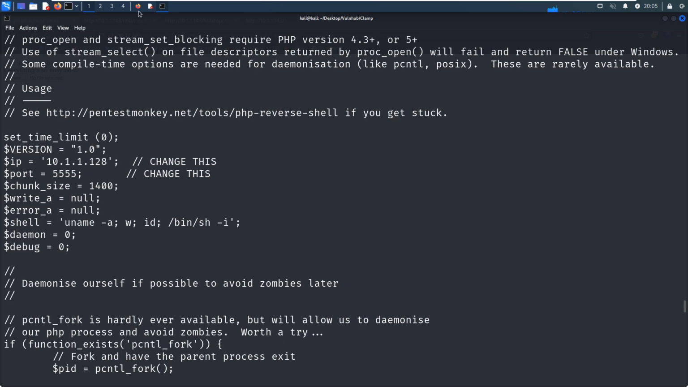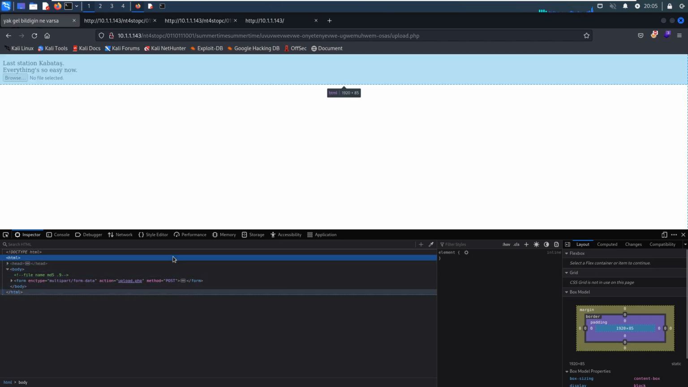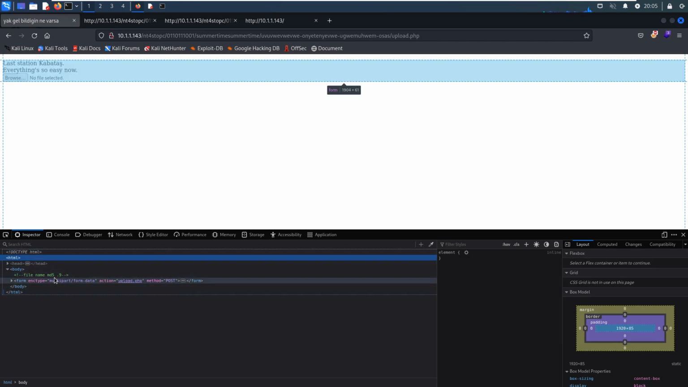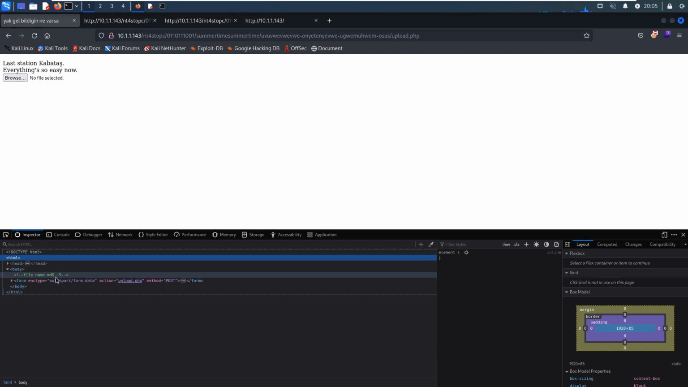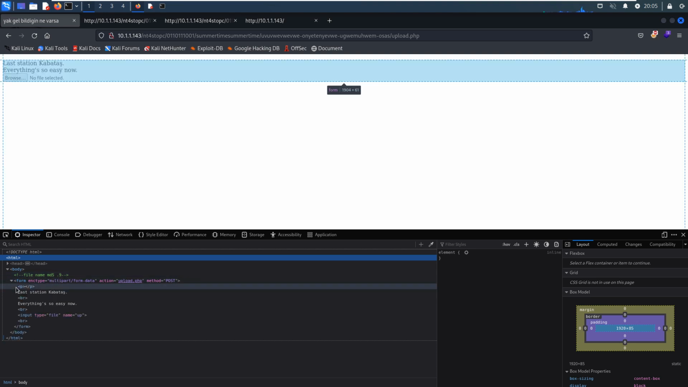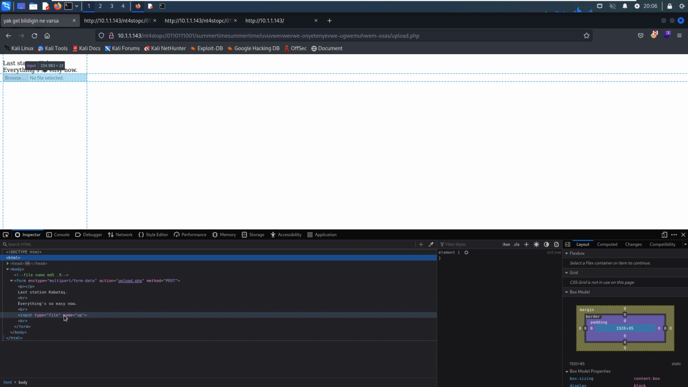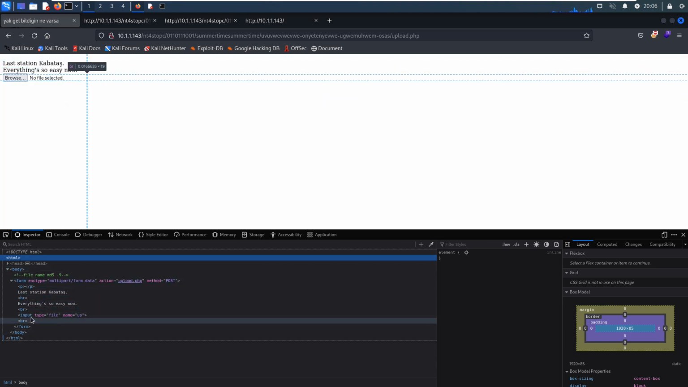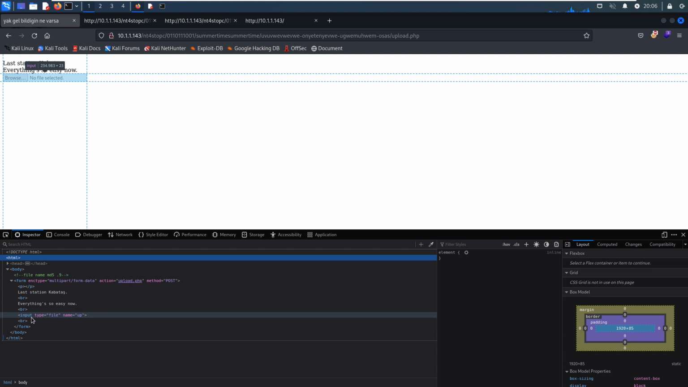So now we can go back to the browser. However, although we can choose the file to upload, we do not see any button to upload the file. So it's a bit weird. To do that, we need to inspect the element. The file name is MD5, and the form has only one input, no submit as we see normally, right?